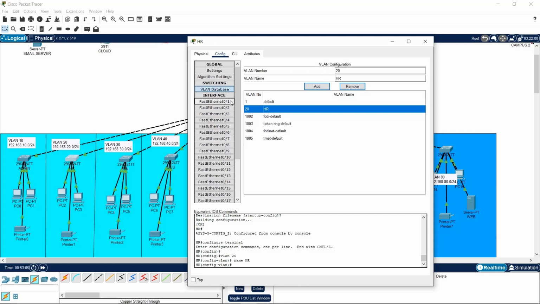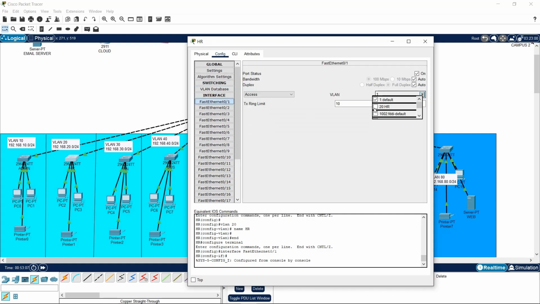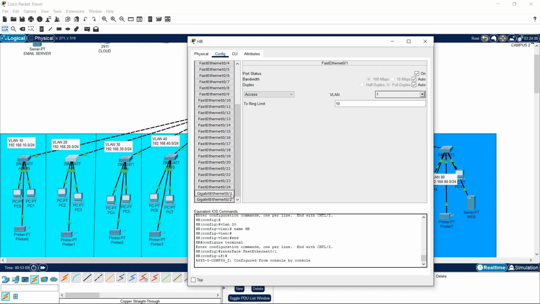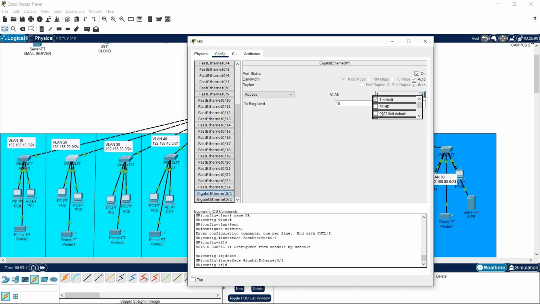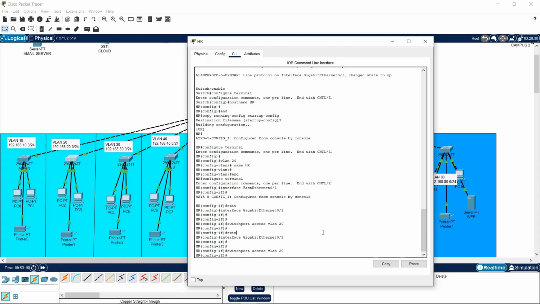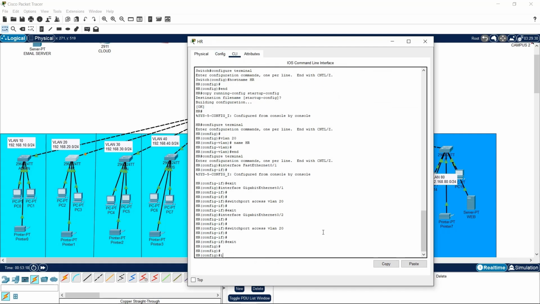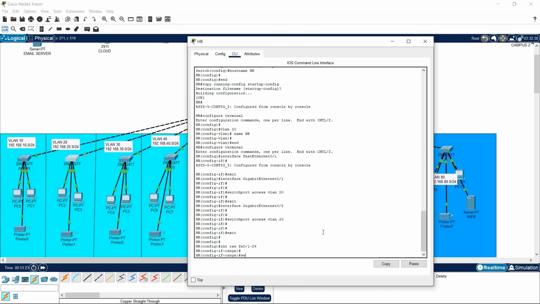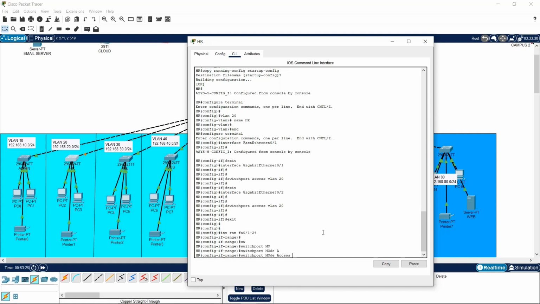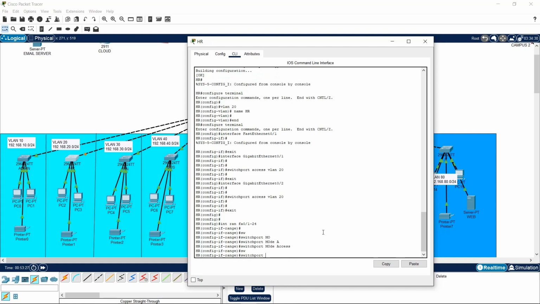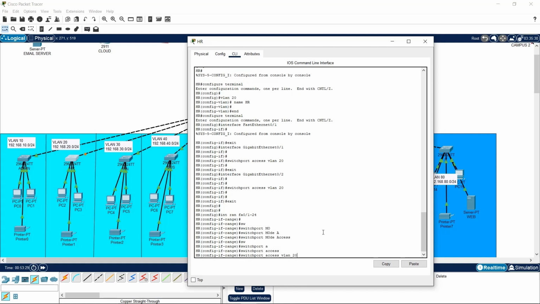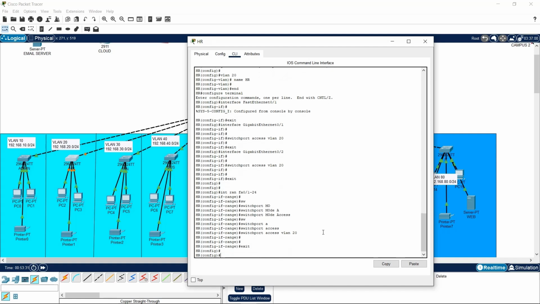So we come here, and here is the big part I seriously don't want to do. I've showed it to you before: adding the 20 and adding the 20, which I'm not in the mood for. So I can just come here, interface range FA0/1 to 24, which is switchport mode access and switchport access vlan 20, and that's just it. So we do write.